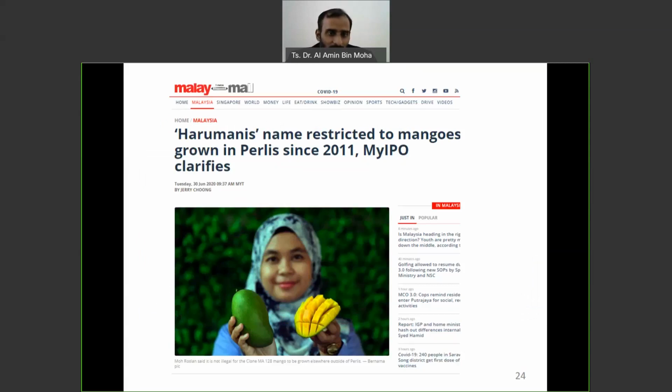So Harumanis' name is restricted to mangoes grown in Perlis since 2011, MyIPO clarifies, because there were many issues last time. So you see how clever the people in Perlis are. We don't know who registered or filed for this, but MyIPO said yes, restricted to mangoes grown in Perlis since 2011. So if you want to make some changes, check when it's going to expire and go and register before they renew.